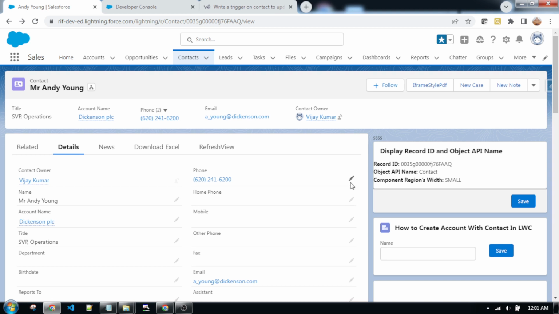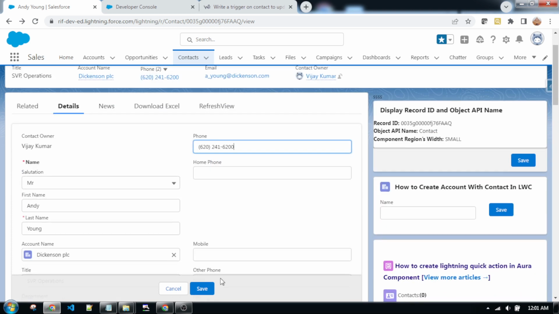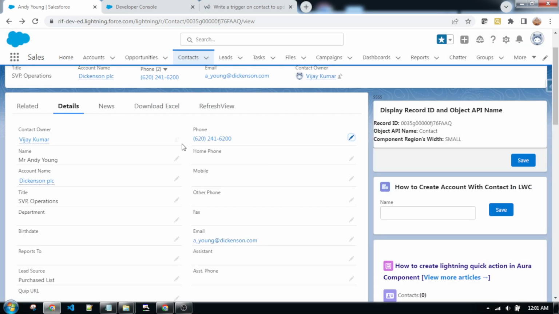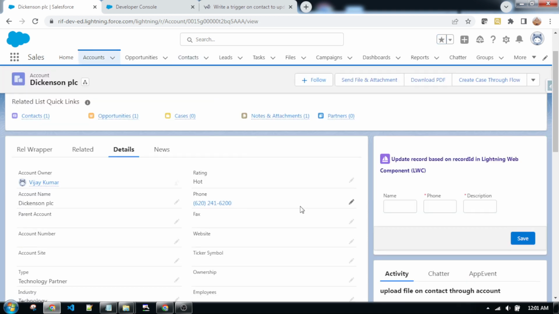So let's suppose we are going to update this phone number of the contact. After saving the record, this phone number will automatically update the phone number of the related account. Go to the related account. This phone number of the account will be automatically updated.